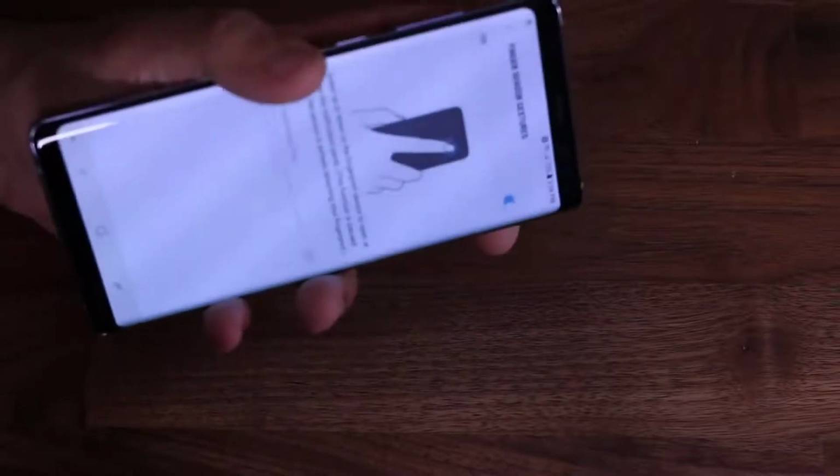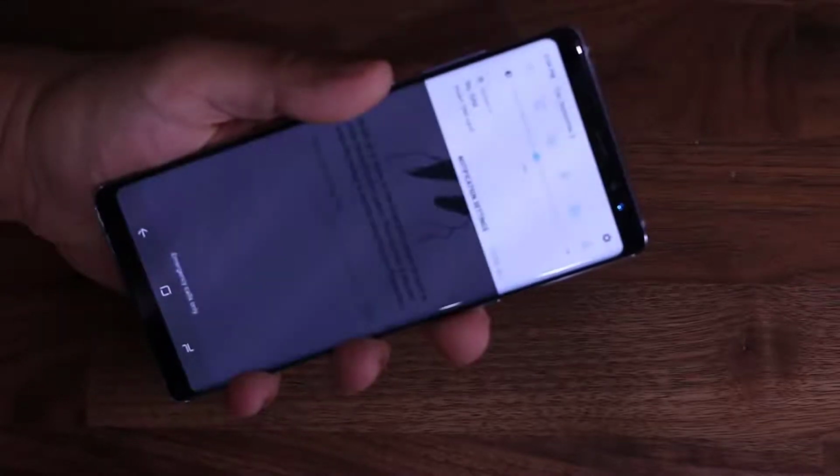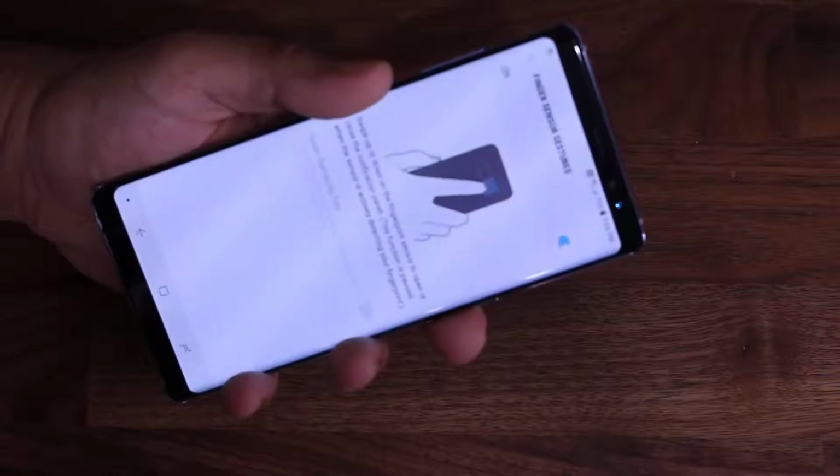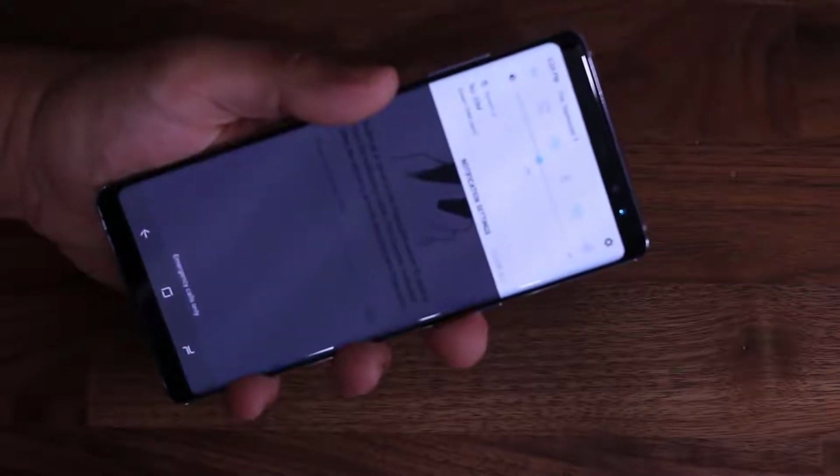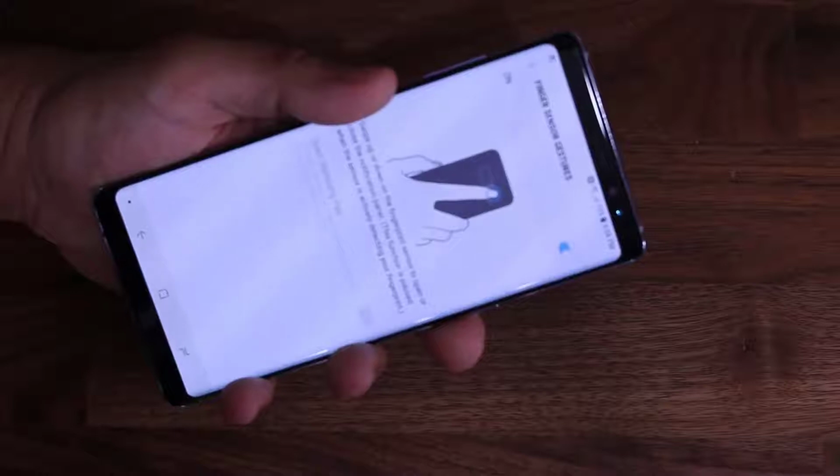So here's the fingerprint sensor. If I pull this down, the notifications panel comes up. If I pull it up, it goes back up. So take a look at that. Swipe down, it comes down. Swipe up, it goes up. Okay? An absolutely great way to bring down the notifications panel if you so desire.